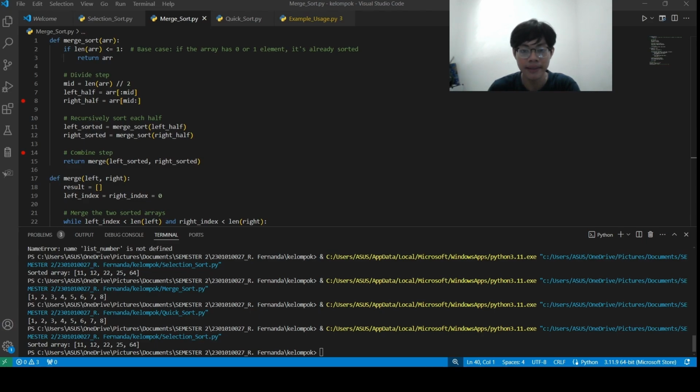3 is the base case. If the list is already of length 1 or less, it's considered sorted. 4, Splitting. We find the middle of the list and split it into left and right halves. 5 is recursive sorting. We call merge sort on both halves. 6 is merging. We merge the sorted halves back together in the correct order.